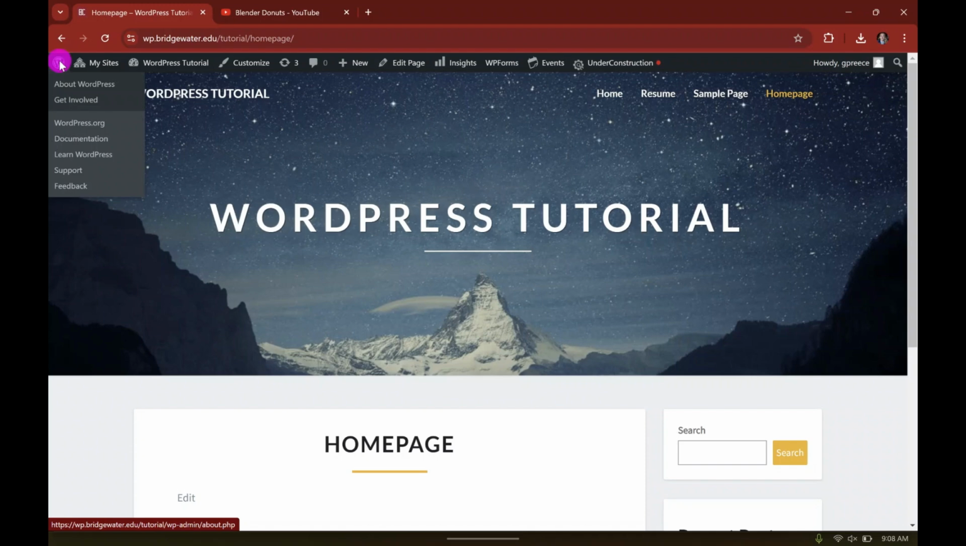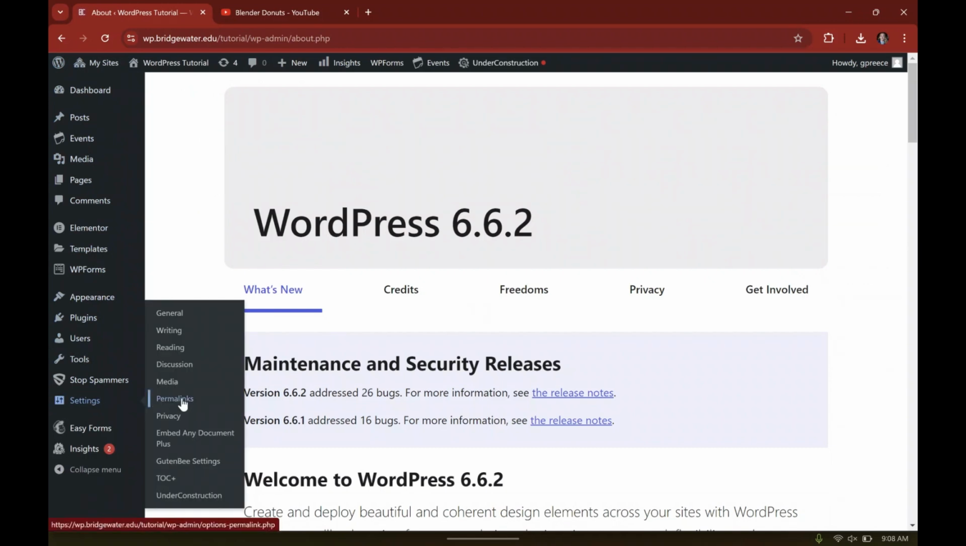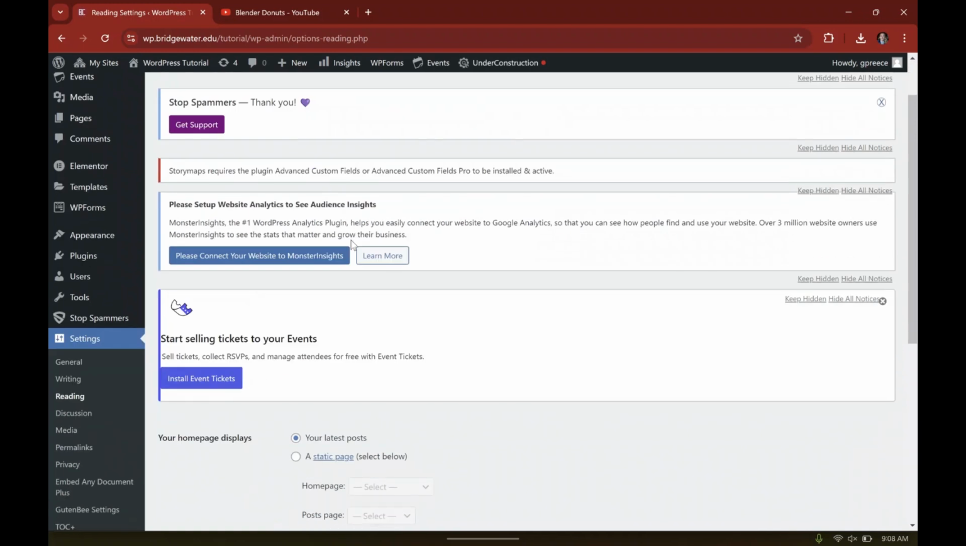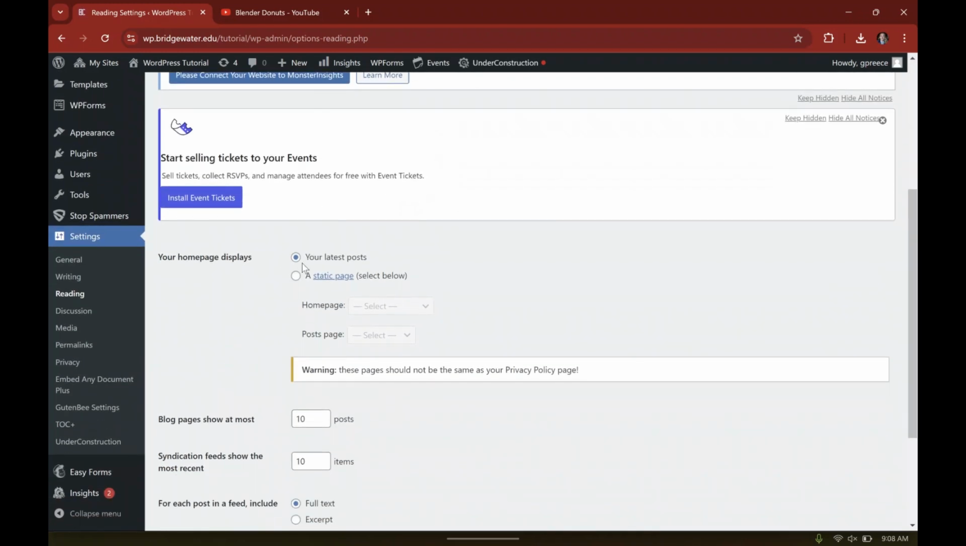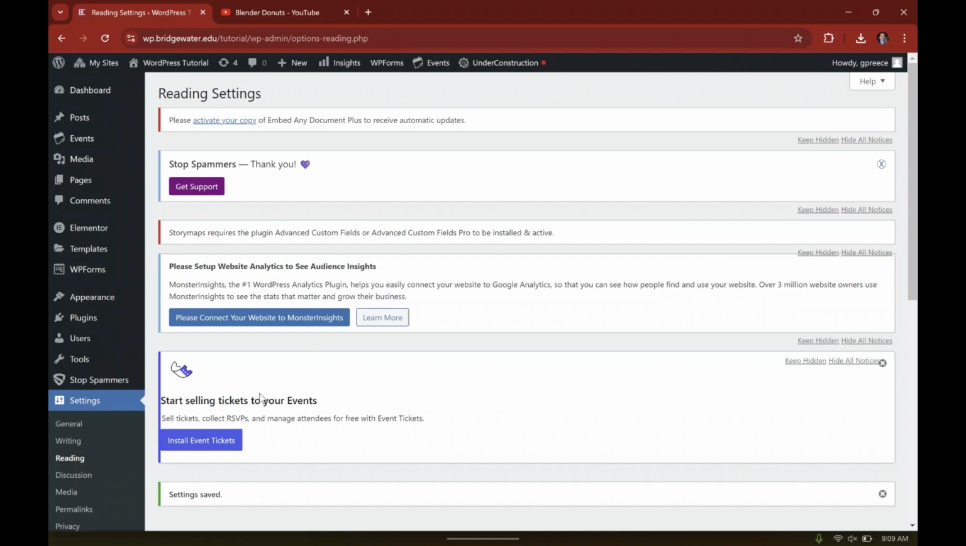So I'm going to go back to my dashboard, and then I'm going to come down to Settings and Reading, and I'm going to scroll down just a tiny bit to where it has your homepage displays, and instead of your latest posts, I'm going to select a static page and select the one that I have named Home Page. And then we can just click Save Changes down at the bottom, because if you don't click Save Changes, again, it will not save those, and so it won't have really fixed the issue.